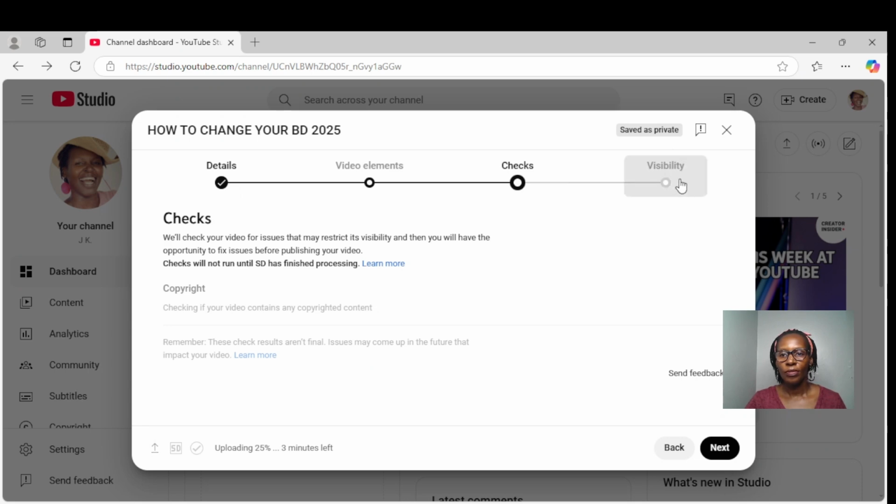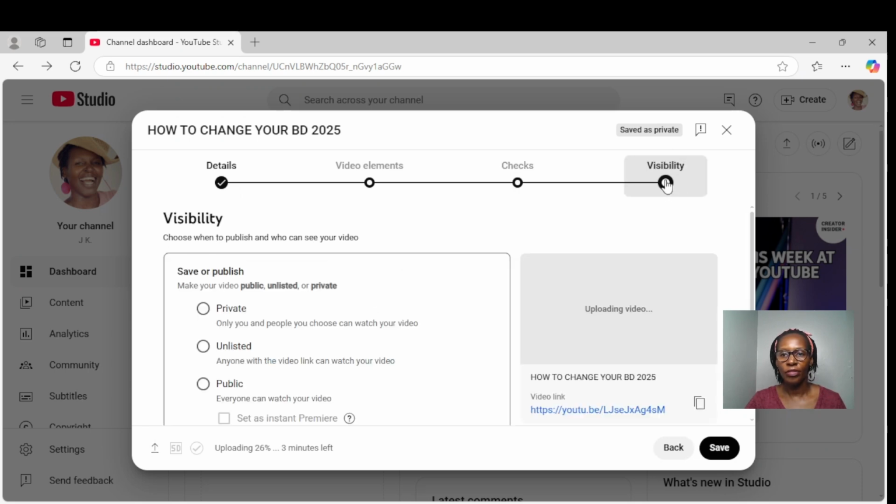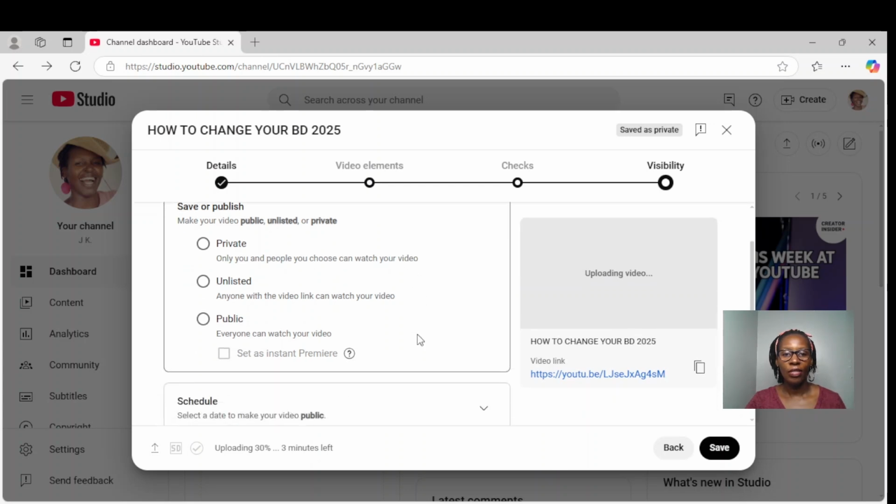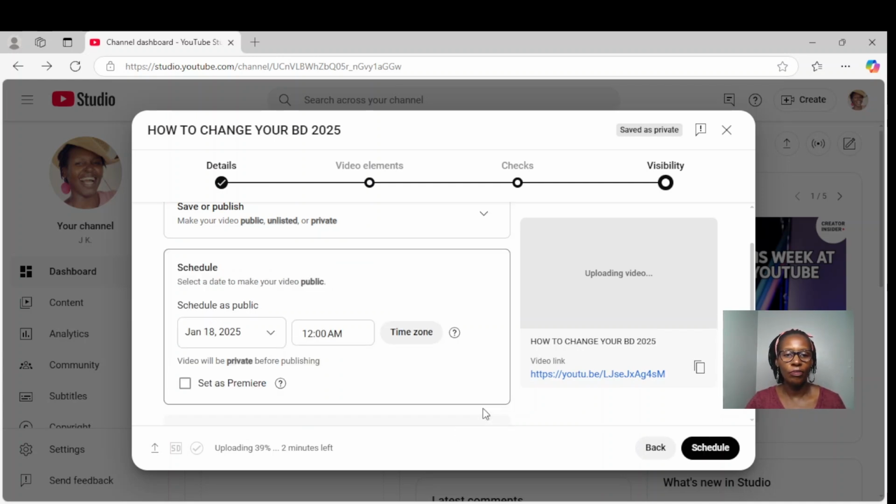Now let's move to visibility, which is our interest today. Under visibility, your video will appear private, unlisted, or public. One thing to note: when you schedule your video, it will appear private to you and to the people who have access to your account, and it will only come out public on the day that you set it to be public. So let's click on the drop down menu and schedule this video.